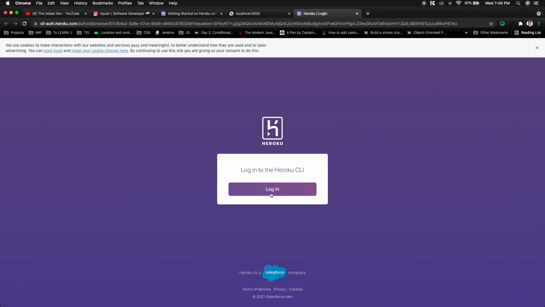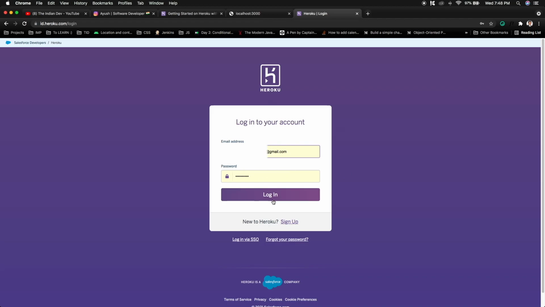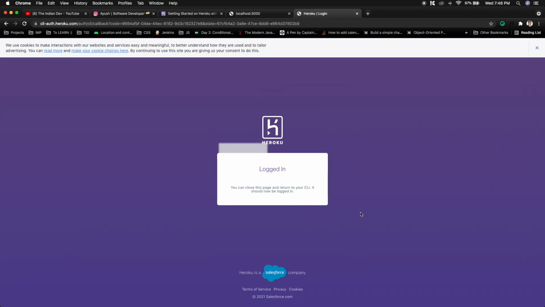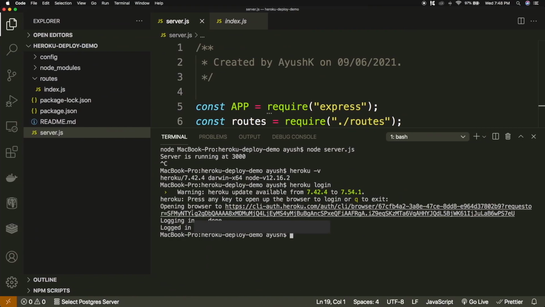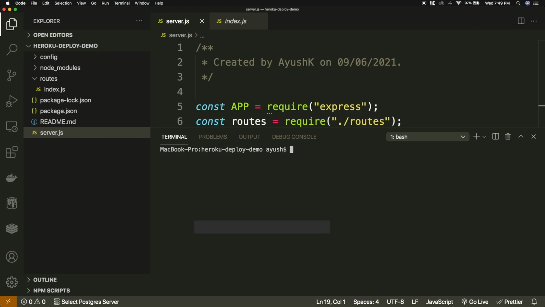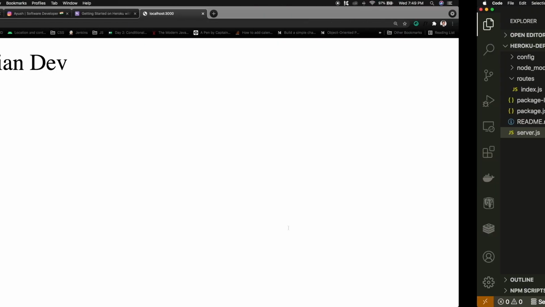So I'll go with the login steps. I'll fill in my user credentials and click on the login button. Here it is saying that you can close this page, so I will close this page. And if I go here, you will see that I have successfully logged in. Now I'm clearing this just to hide my email account.